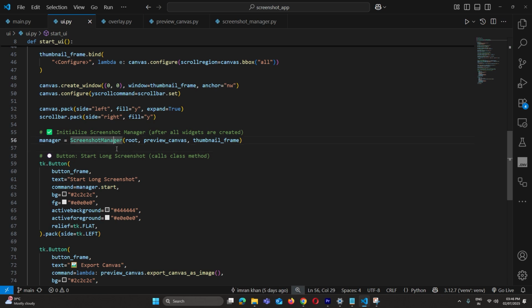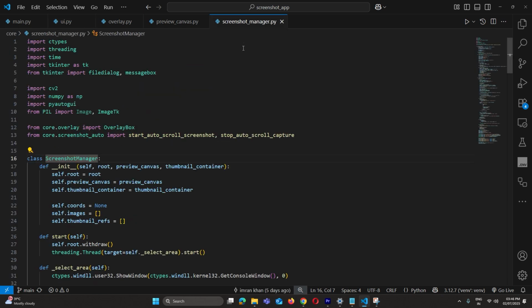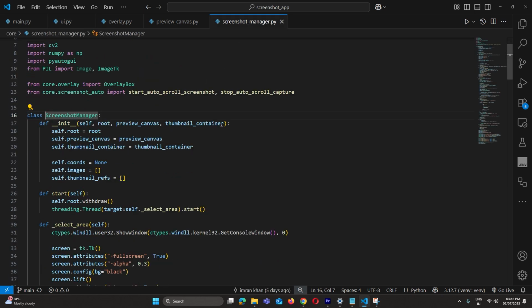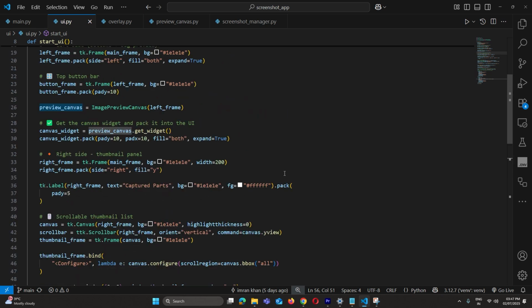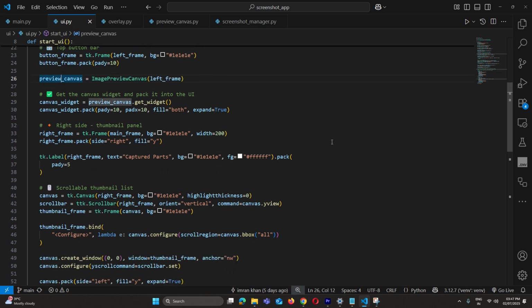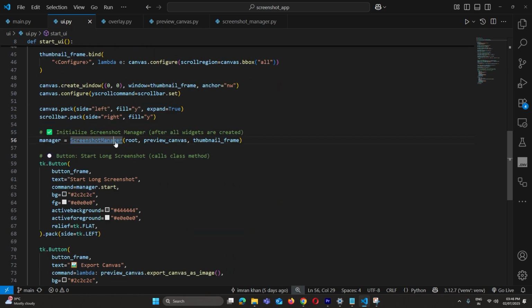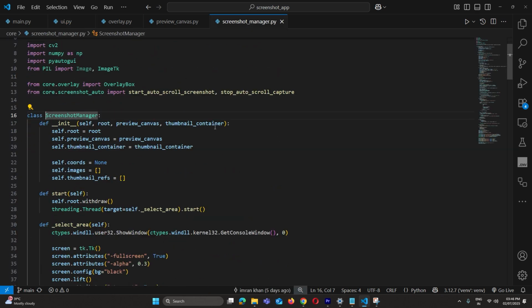To manage these parts, I have created two variables. First, thumbnail container. This refers to the right side frame. Every time you capture a screenshot, a thumbnail is added here. Second, a preview canvas. This is an object of the image preview canvas class and it handles showing the preview on the left side. Both of these are passed into the screenshot manager class. I hope this structure is easy to follow.